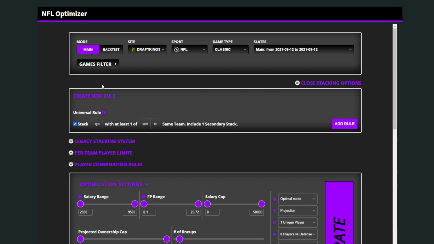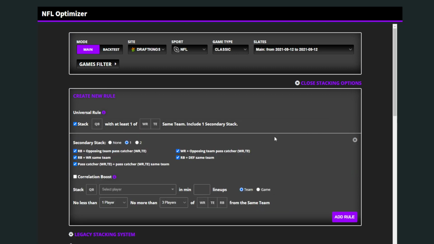So here you're applying a universal rule to say I want at least the quarterback with at least one of a wide receiver or tight end from the same team. Now you can add secondary stacks and then maybe get a little bit more specific as you go, which is a good way to do this, but you can add secondary stacks by applying these numbers here, 1 or 2 secondary stacks, and then you can decide what kind of options or what kind of features you want within that secondary stack, which kinds of scenarios.